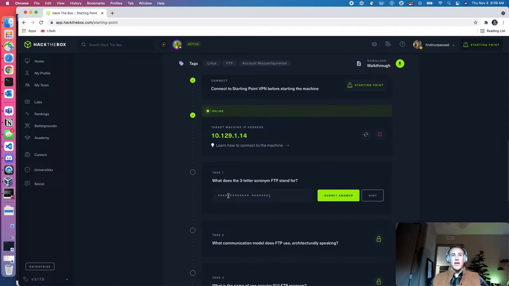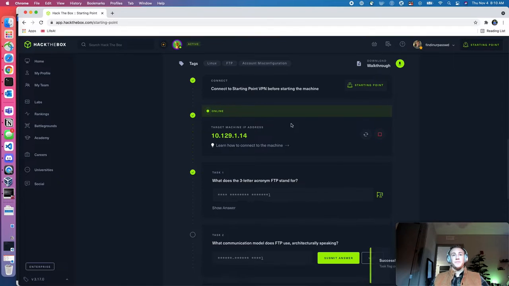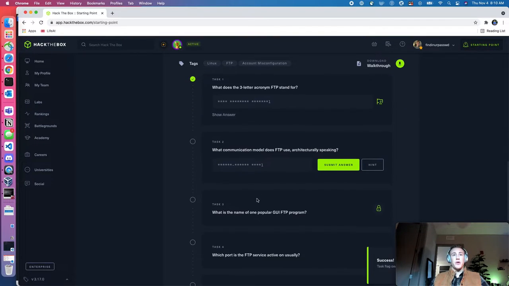Let's go ahead and take a stab at some of these initial questions here. The first one is asking, what does the three-letter acronym FTP stand for? FTP is a service, and it is called the File Transfer Protocol. It does exactly what it says it does. It moves files between remote machines, so it transfers files between machines.